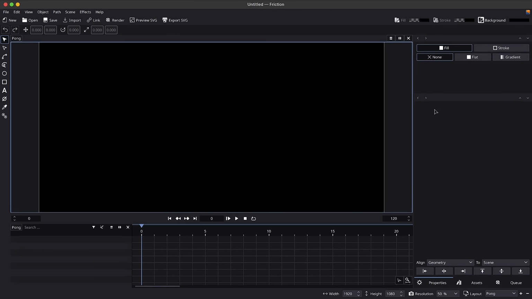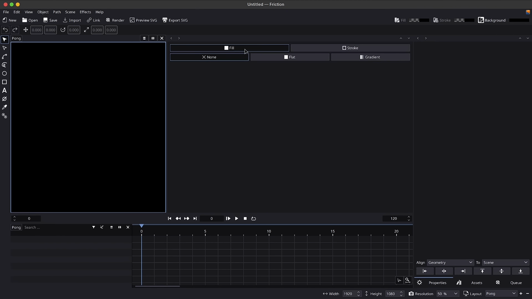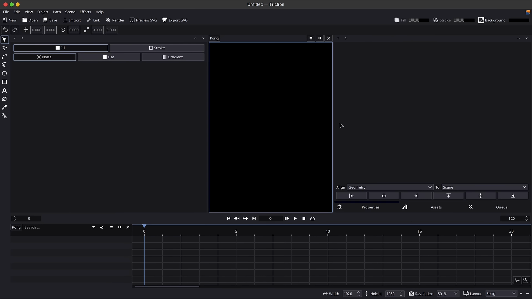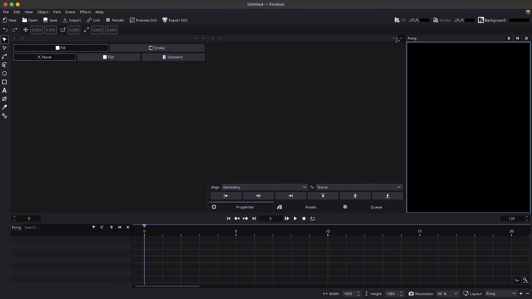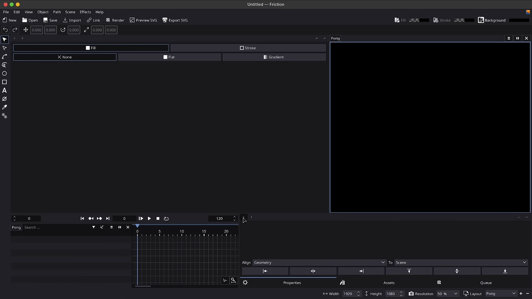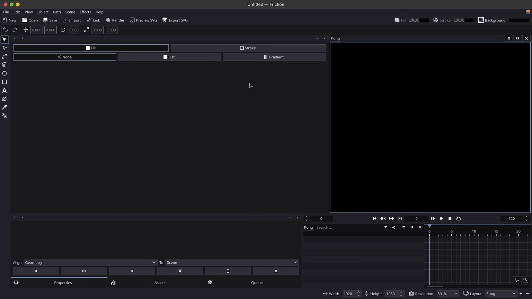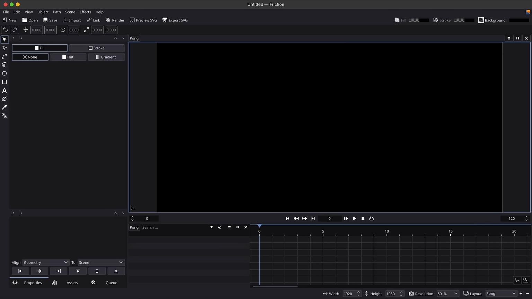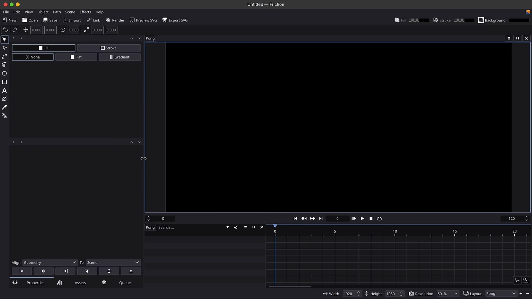So I'll start by modifying my workspace. So I'll push the fill and stroke over to the left. I'll do the same thing with the properties. Push it to the left, and I'll push it down, and then to the left again. Let me make sure everything is in order. There we go.